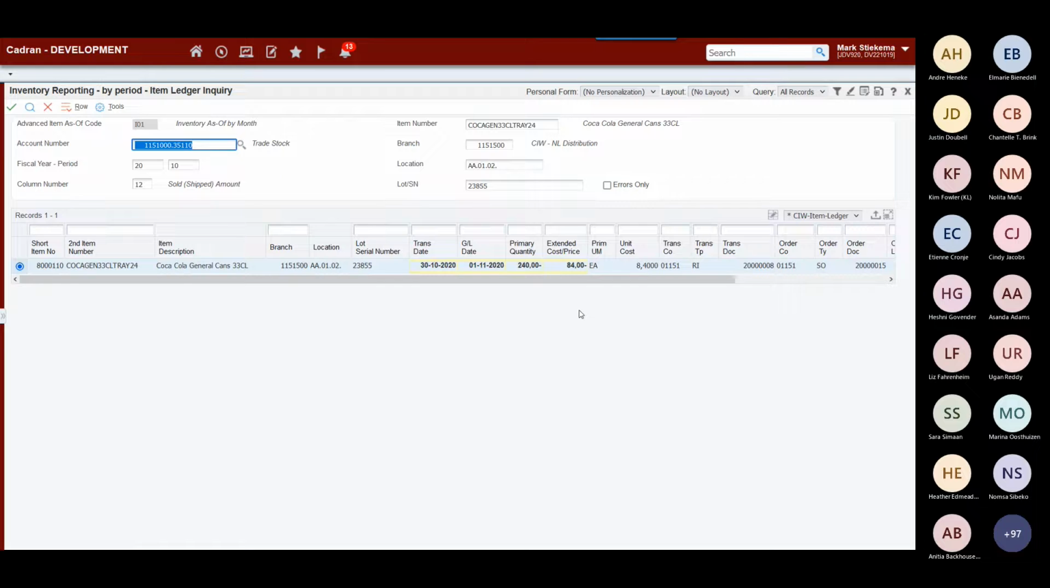I can drill down, and here I see an item which was shipped on the last day of the month, but accounted for on the first day of the next period. So it's unaccounted for in period 10. So it should be an unaccounted column. So we really can find where this should be reported.